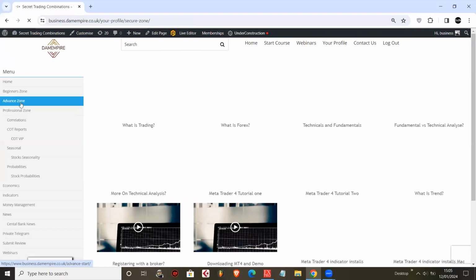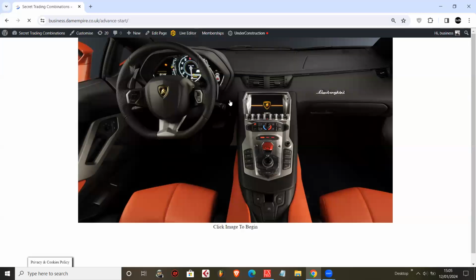So the next thing you do is click on advanced zone. Right there, it takes you to the advanced section. And then you can also start your trading education from that section.